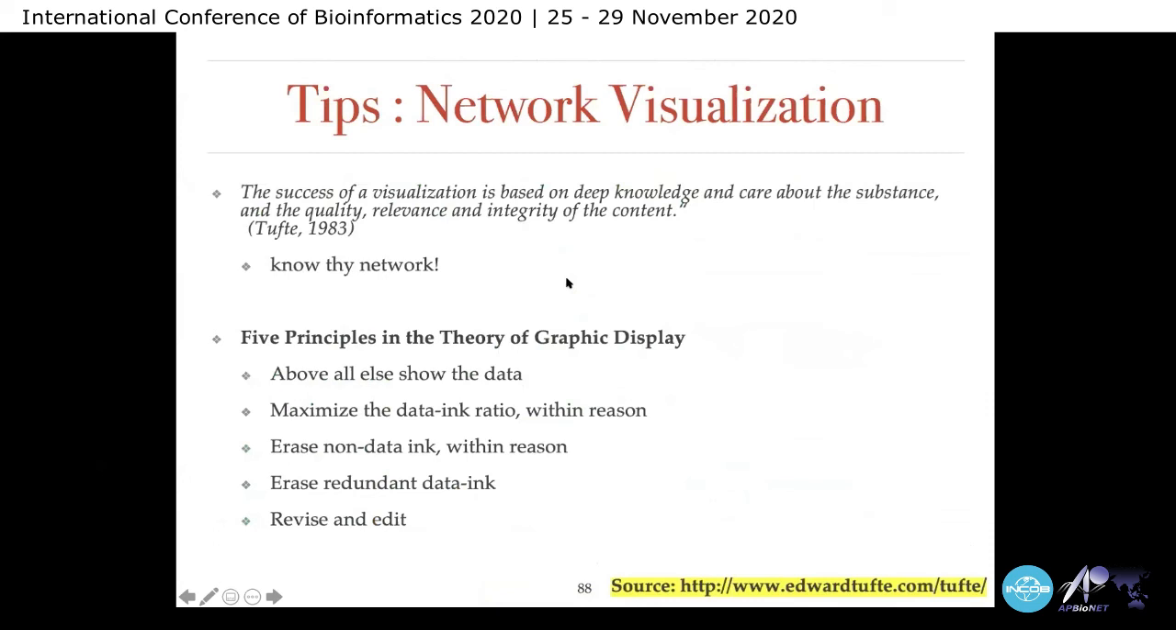Other tips of network visualization, all right, if you want to remember just one: the success of visualization is based on a deep knowledge and care about the substance, quality, and relevance of the context. So one rule, take home message is know your network. Don't not know your network, because that doesn't help.